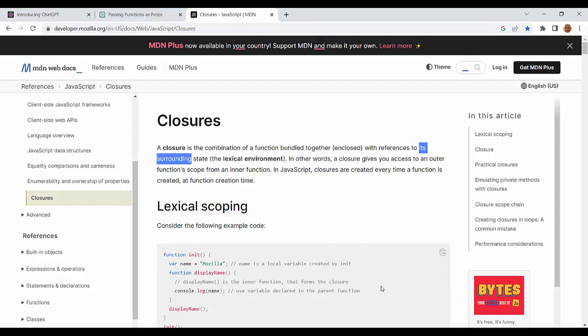By the word surrounding, I think of outside, around, surrounding around me, around the inner function. But it is not. Surrounding here is the location where the variable name is. For a closure we need two functions, and closure is a possibility in JavaScript or other programs.